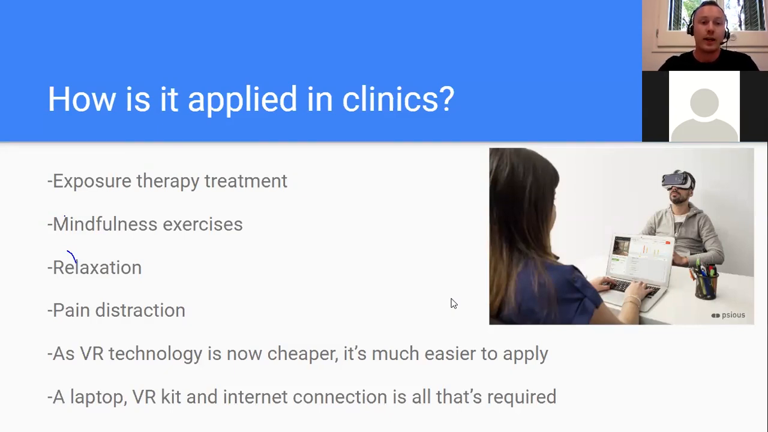Okay, so it can be used as an exposure therapy treatment, whereby, like I mentioned earlier, you are completely immersed into an environment. So the patient would be immersed into an environment that brings up feelings of anxiety or uncomfortable feelings. And through exposure to these situations, the patient can then learn to overcome them in a safe and controlled environment along with a mental health professional.